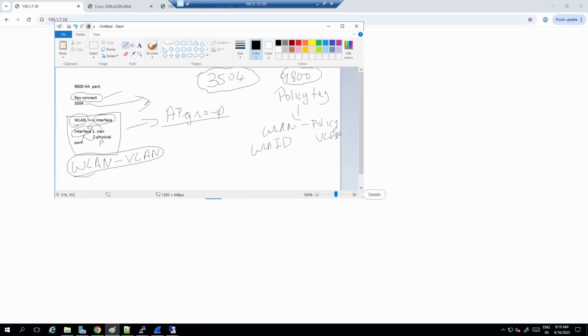What is this AP group? For example, I take it like this: I have a WLAN ID 10, and I need to map it to VLAN 10. I have a branch office with employees: IT people, HR people, marketing people. Now these guys are getting WLAN 10. The SSID name is IT, so IT people can connect to that, and their VLAN is 10.